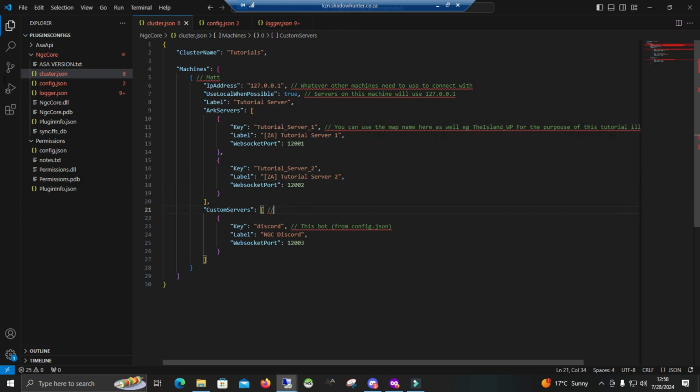On the next config, you're going to see I'm removing the Discord bot. This will be addressed in a second tutorial where I do a config on the base Discord bot functionality. So for now, we are not going to use any custom servers.